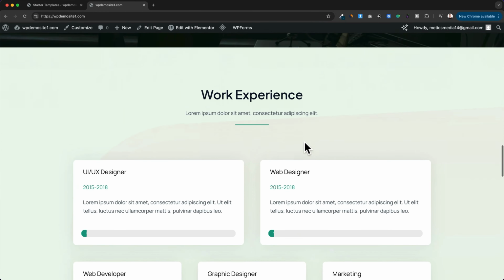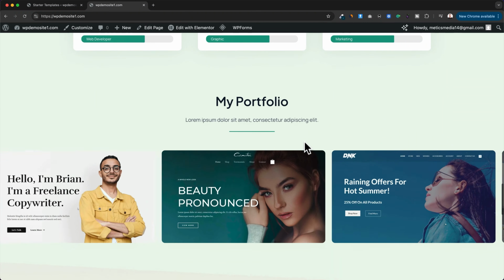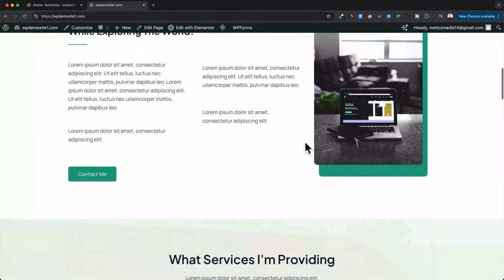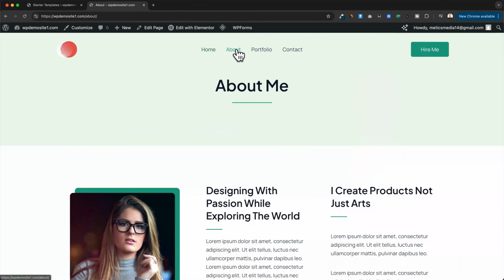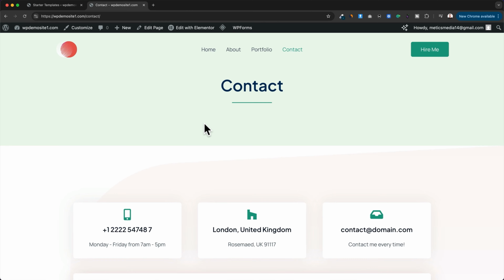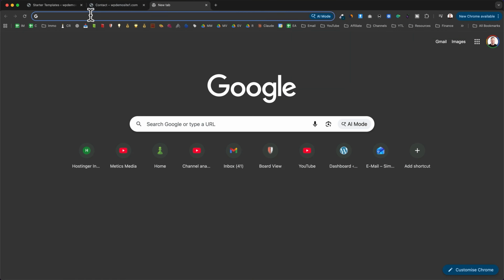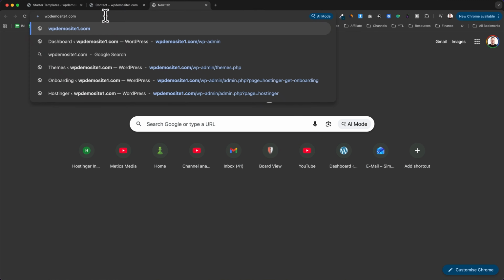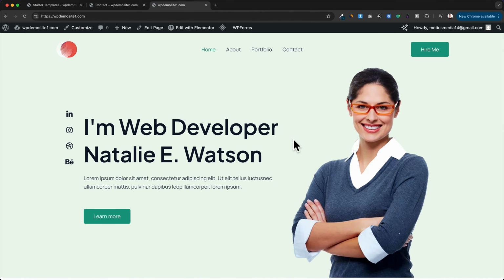So this right here is our home page. We can also navigate to other pages by just using our navigation menu here at the top. And our website is also already connected to our domain. So when we go to a new tab and type in our domain at the top, hit enter, then we get to our website.